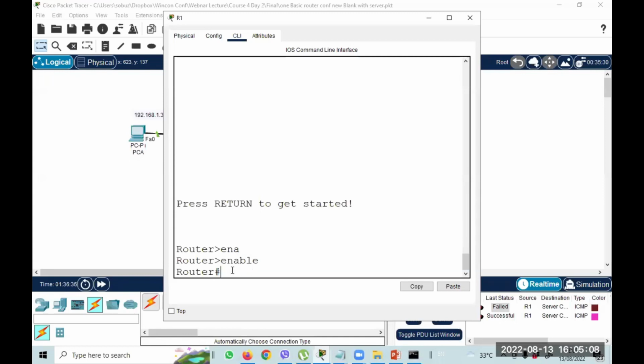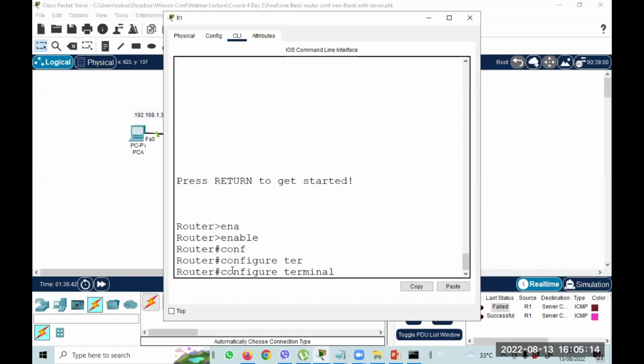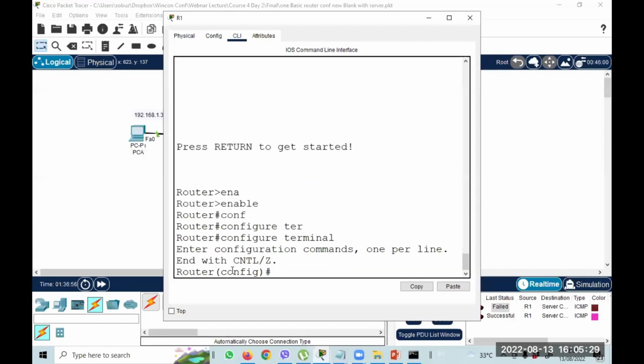So yes, conf, then you need to type tab, then configure, then tr, then tab. So this is the configure terminal. That means global configuration mode, where you can configure your overall router setting. Okay, then I go to configure mode.